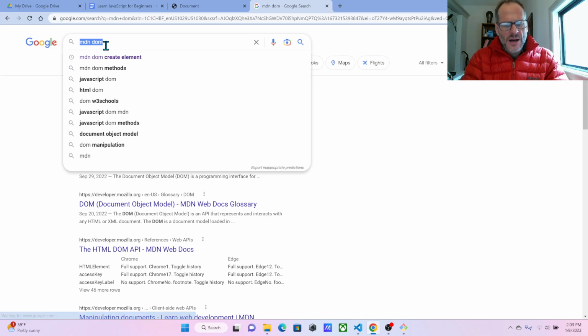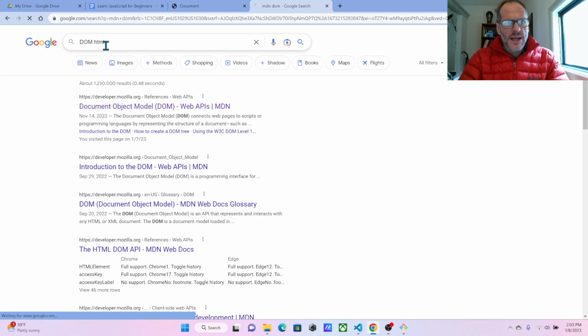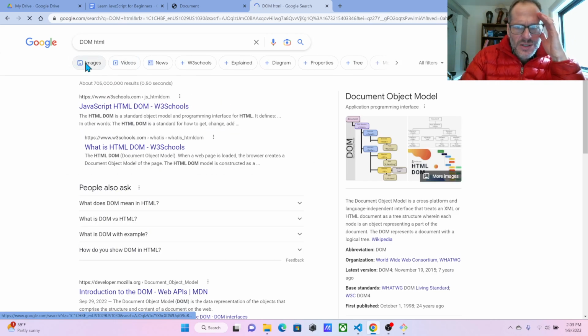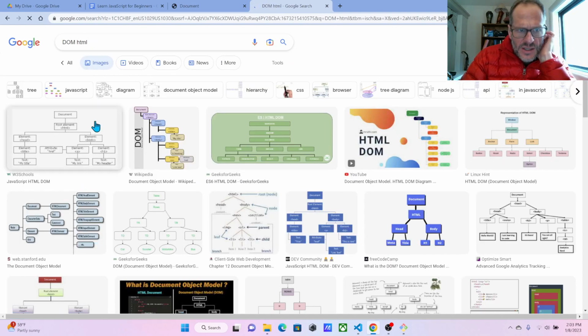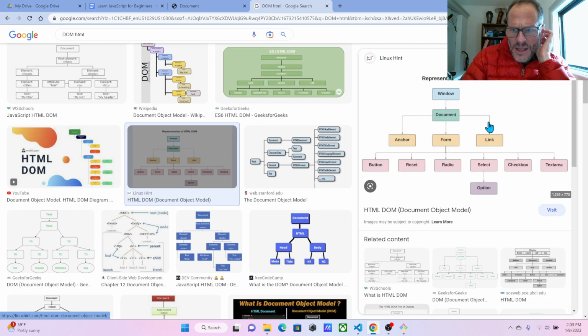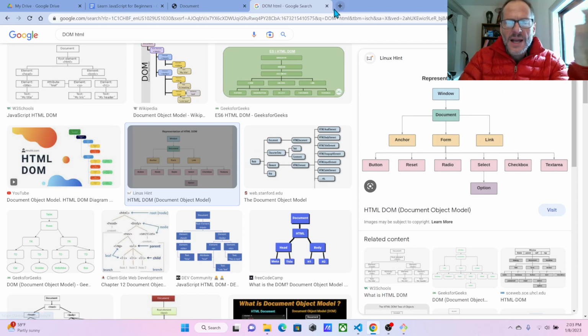But DOM, HTML, and then you can look at images. And so it's just this hierarchical sort of relationship between all of the things, you know, on the web. And so you have your window, and then you have your document, and then, you know, different elements, and, you know, they're nested within each other. It's kind of a nesting language, HTML.